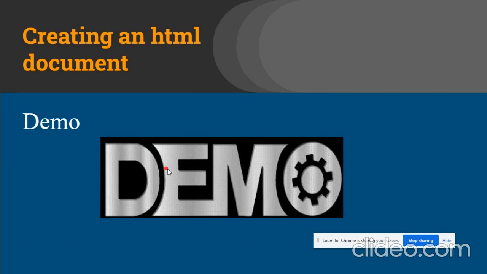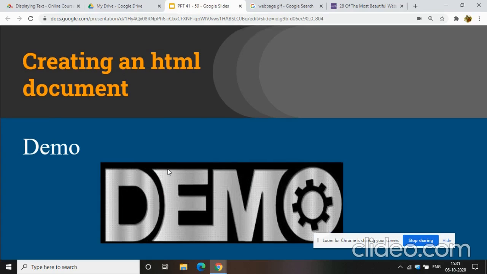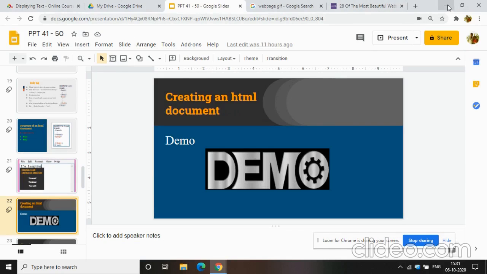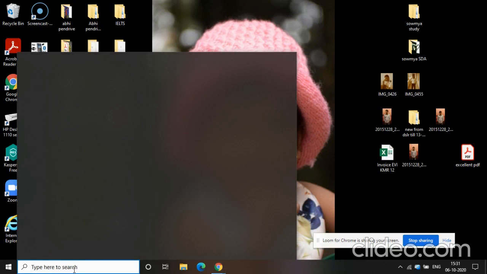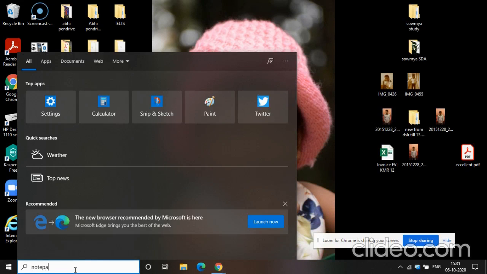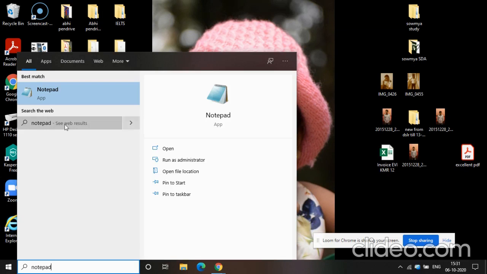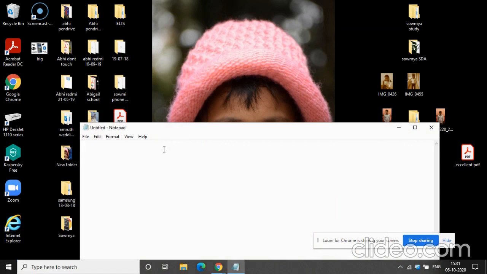Now I will show you a demo of how to create an HTML document. Are you ready to see a demo? Yes. We'll open a notepad. I'm going to the main page, opening notepad. I've got my notepad here. I'm opening it. So my notepad is open now.